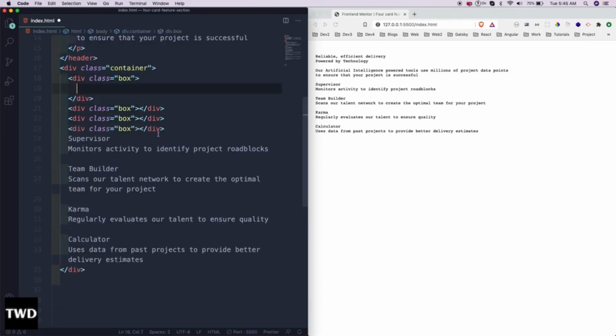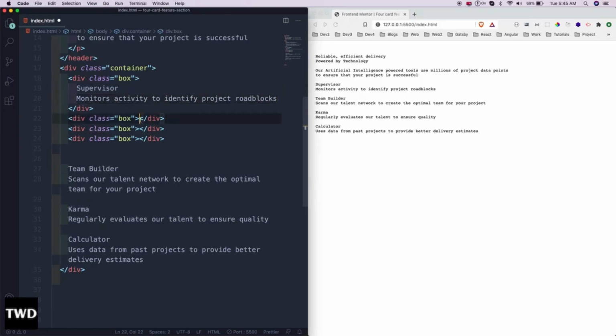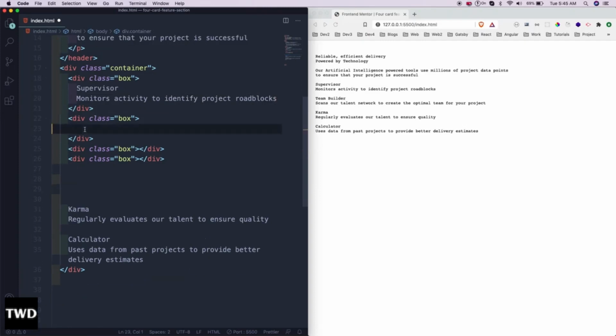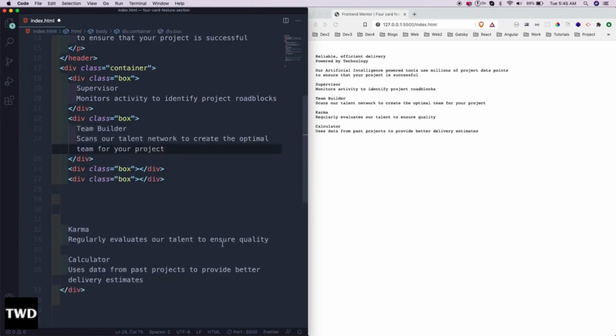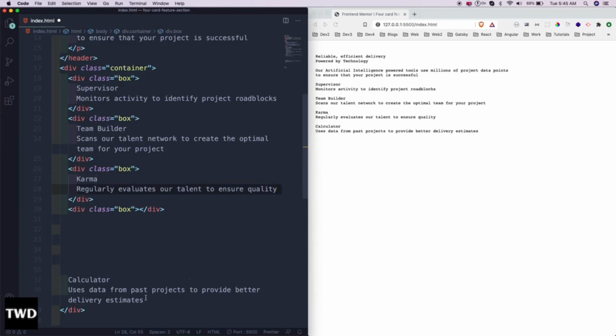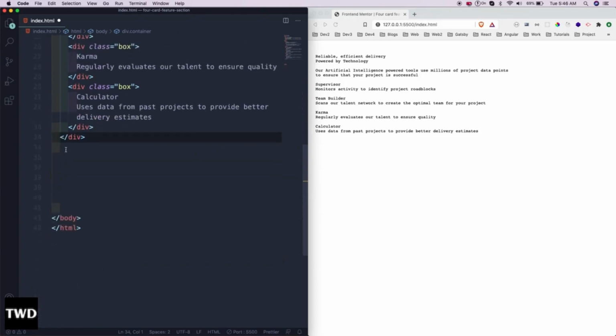So the first box will have this supervisor and monitor. The second box will have this team builder. The third box will have this karma thing, and the fourth box will have this calculator thing. Let me remove this white spaces. Okay, there are too many.